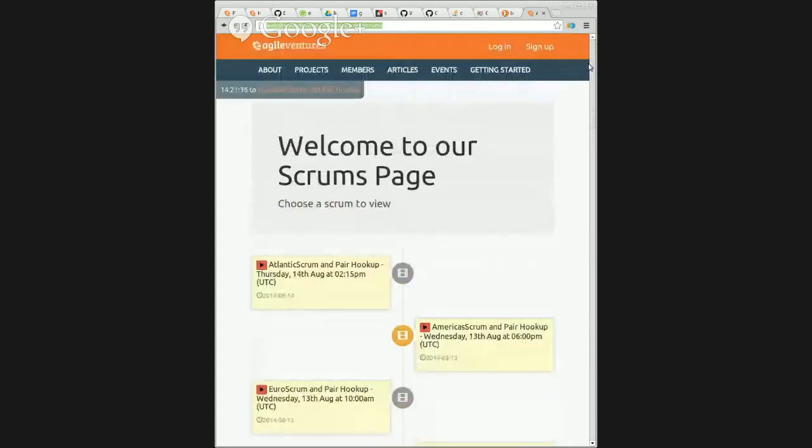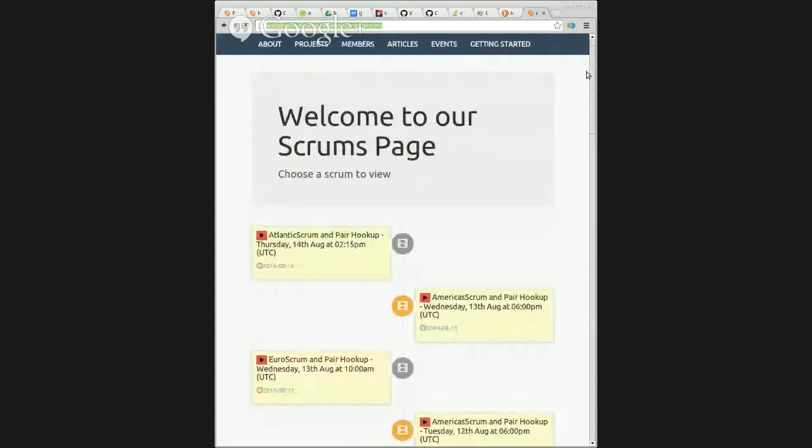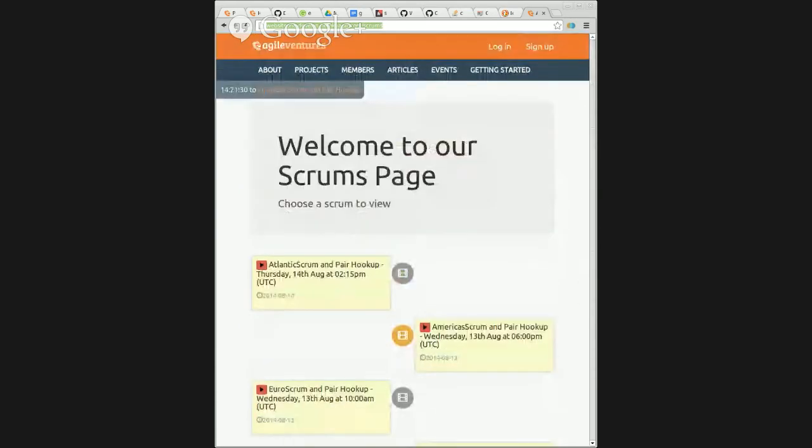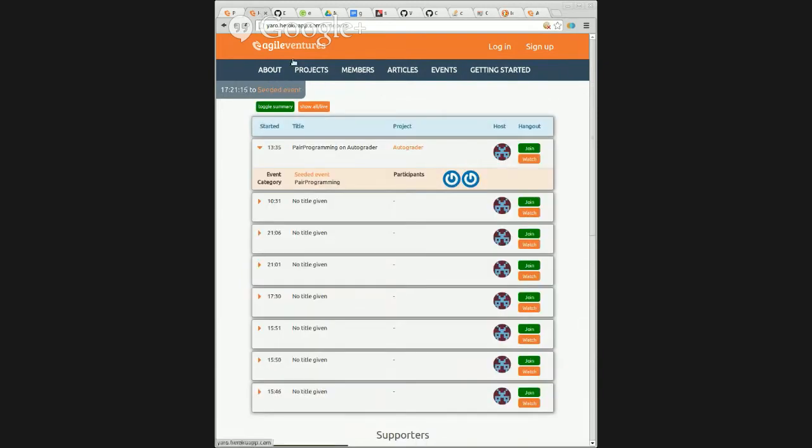And does it tell you what kind of Hangout it is, whether it's a Scrum or pair programming? Well, basically, it can tell you anything. When you click the start button, you pass all kinds of arguments into the Hangout. At the moment, we have the title, the project, the event, the category, the host. We have participants.